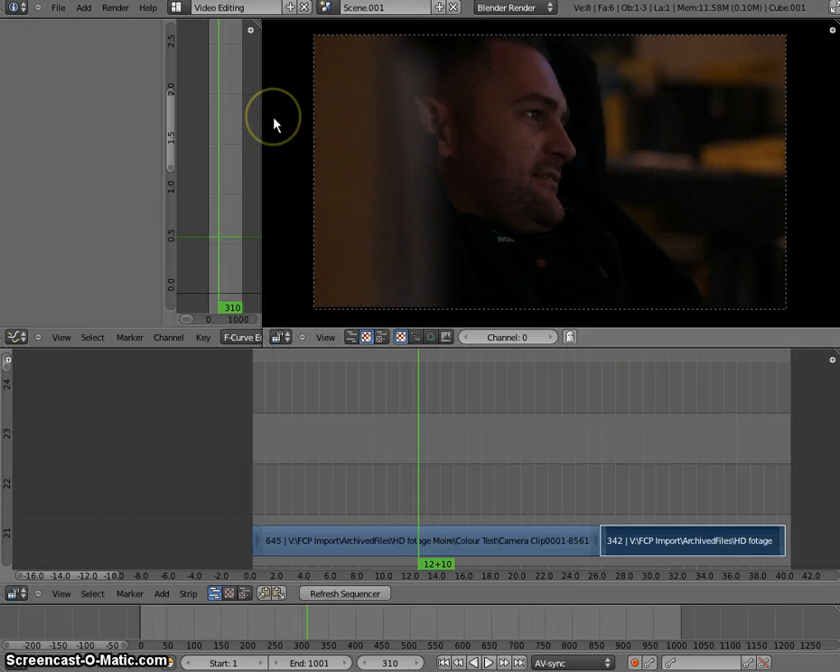Of course, this software is best known for its 3D animation capabilities, but little known fact, it has a very capable video editor built right in. Anyway, we're going to start off making some pretty straightforward color corrections.